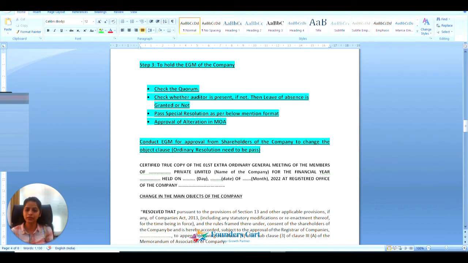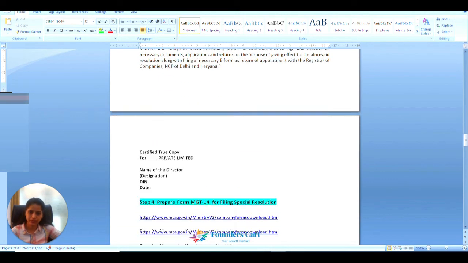If you want to completely change the object, you can do the same, and you have to just prepare a proper altered MOA and get it signed with the date of the meeting by the directors of the company before submitting it to the ROC of your state.